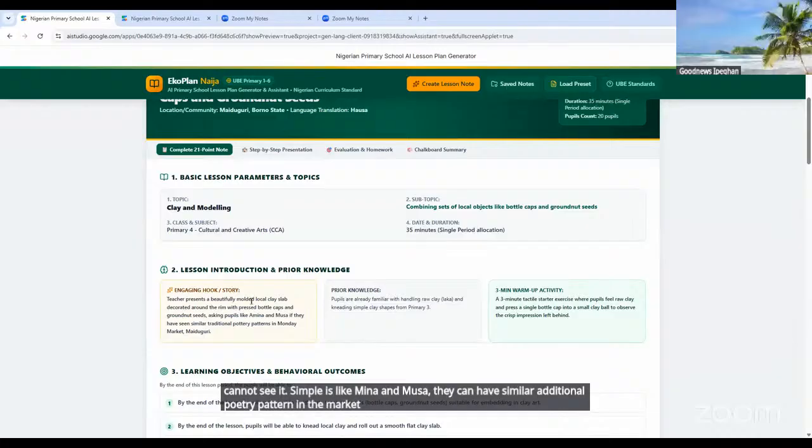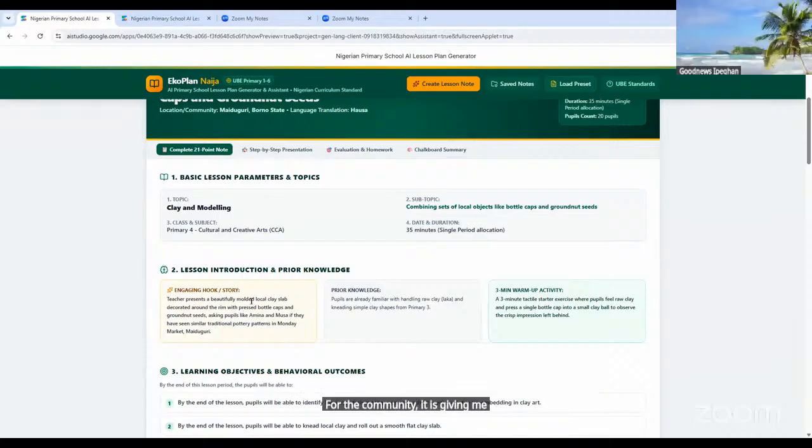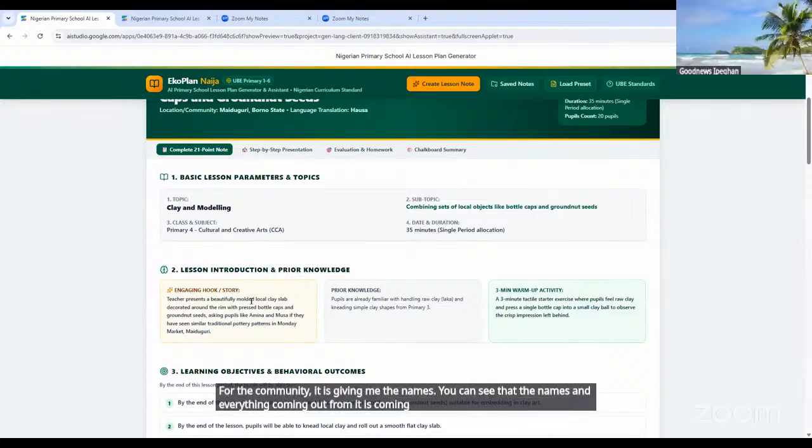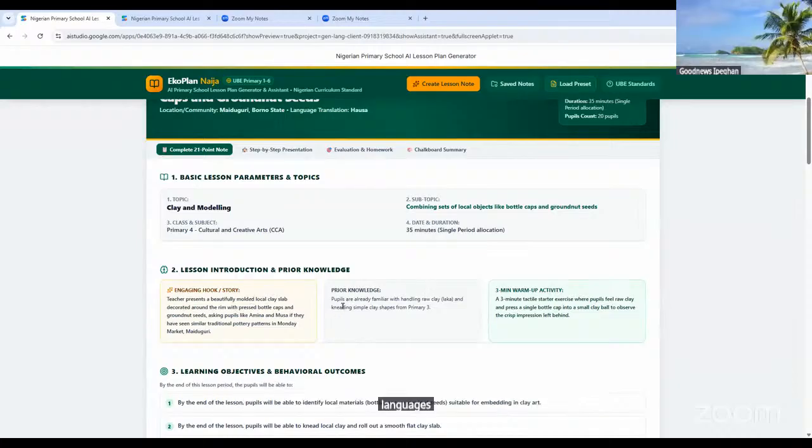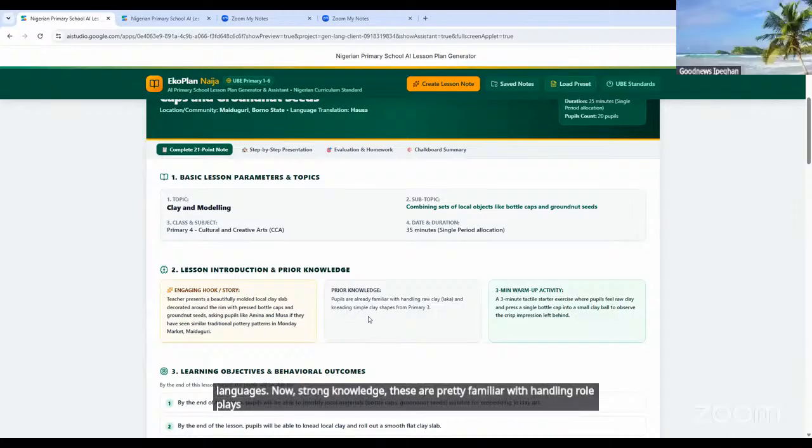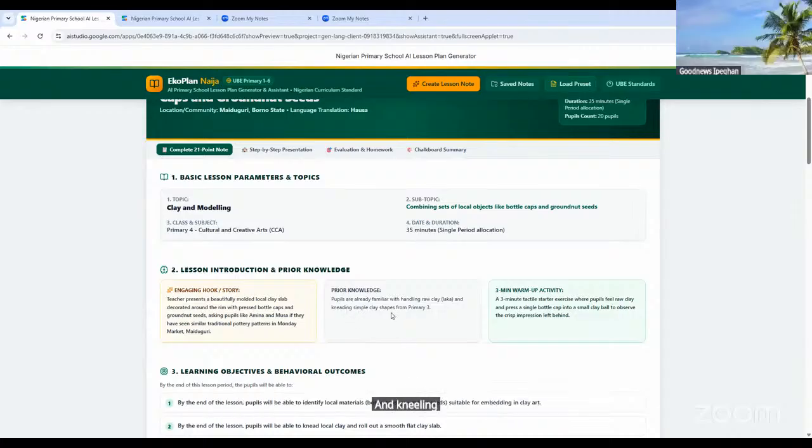Now, based on my selection for the community, it is giving me the names. You can see that the names and everything coming out from it is based on what I have given. If I've given a Yoruba land or an Igbo land, it will give me names based on those languages. Now, from previous knowledge, these pupils are already familiar with handling raw clay and kneading simple clay shapes from primary 3. Now, this is like the previous knowledge.